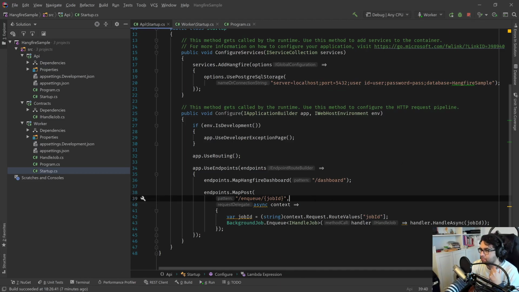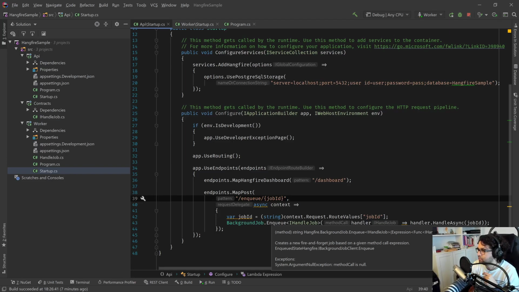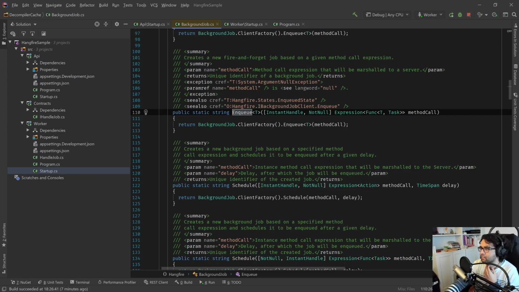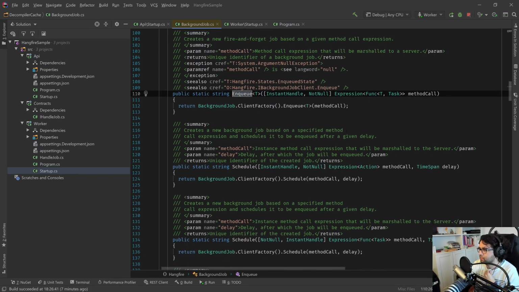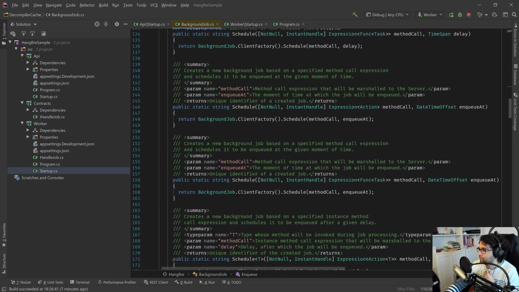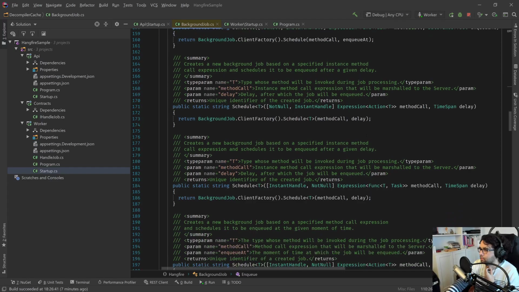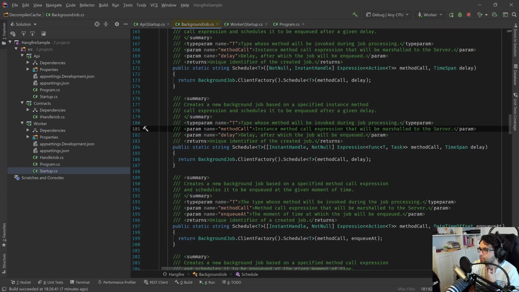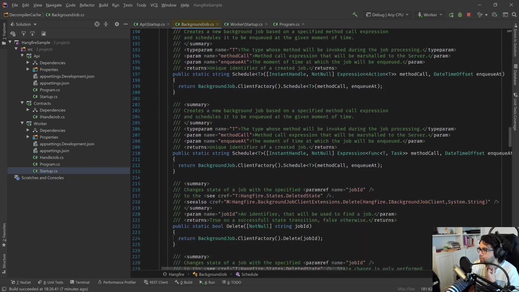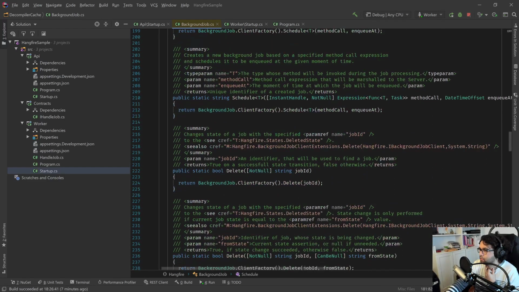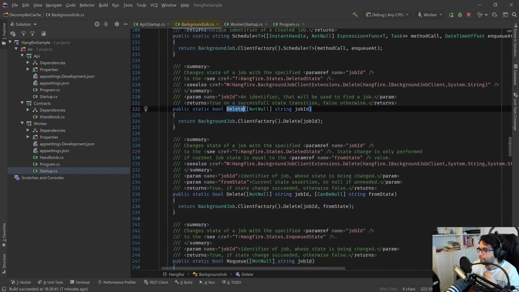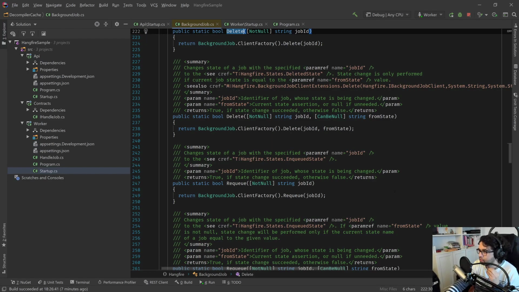I'm not sure. Because when I was looking, this enqueue doesn't receive any ID. So I don't know if we can. Maybe we can't. Method call. Okay. So there's a delete. We can delete the job ID, but requeue.